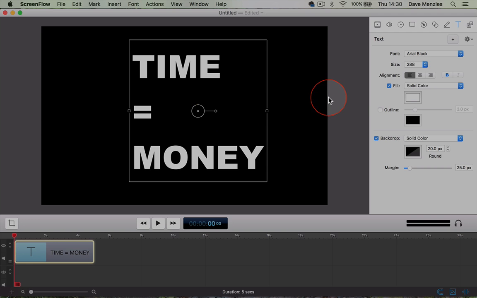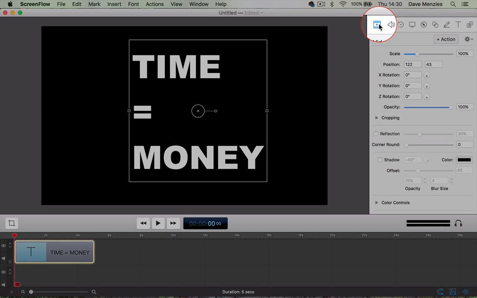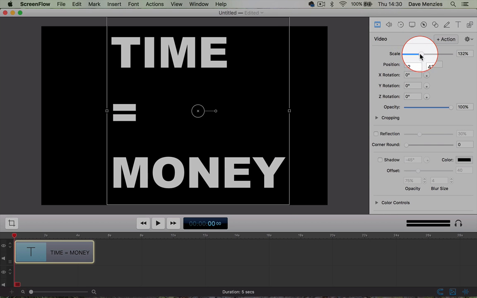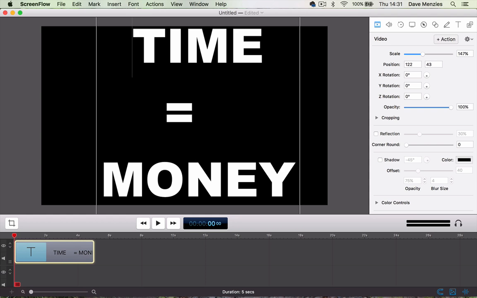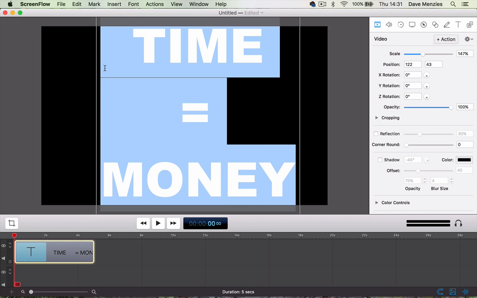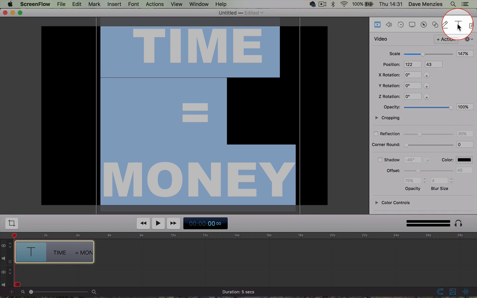Then we'll just grab that and move it around, sort of center it up a bit. Kind of also want it bigger than that, so I'm going to go to video and just scale it up a bit. So I'm just going to pull the scale up so it's as big as I can get it and still within the frame. And then I'm just going to move the words around just to get the kind of look that I want. So yeah, that'll do.